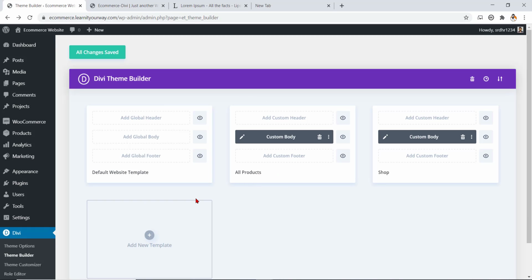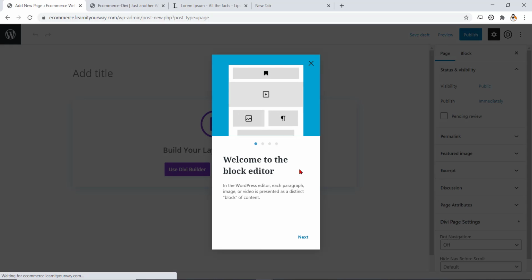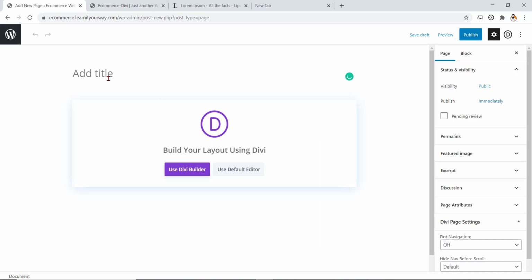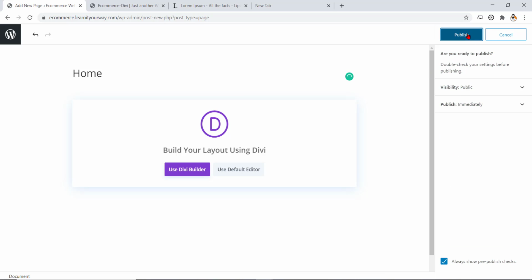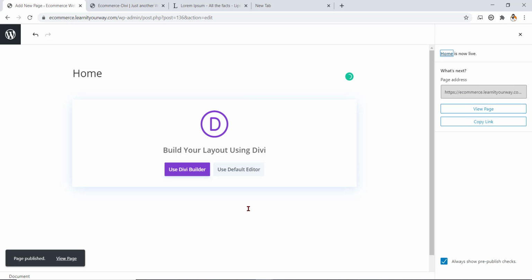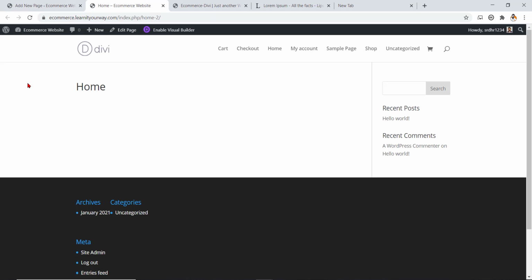And now we need to start making our home page. So for that purpose, the very first thing you need to do is go to your dashboard and then hover to pages, add a new page. Give it any title you wish, for example, home, and publish the page. It's that simple. After publishing the page, just view the page how it looks. This is how it looks.